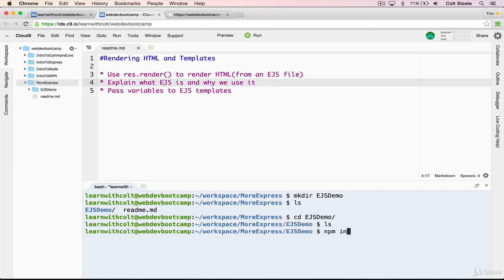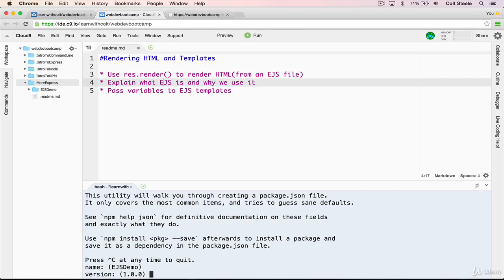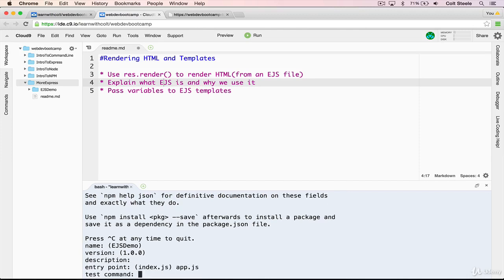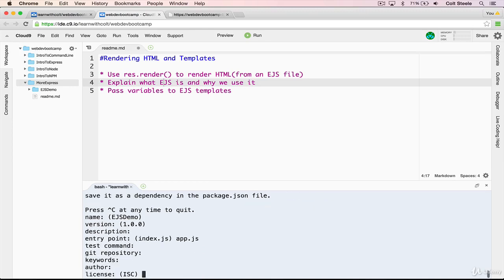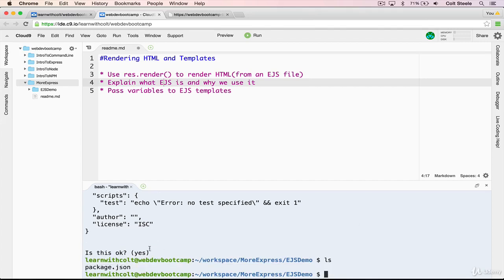we'll run npm init, and I'll just speed through this. So that name is fine, version is fine, description is empty. I always like to change this to app.js, just a personal preference. Hit enter a few more times. We don't need to fill any of those in. There we go. And now if we do ls, we have our package.json.